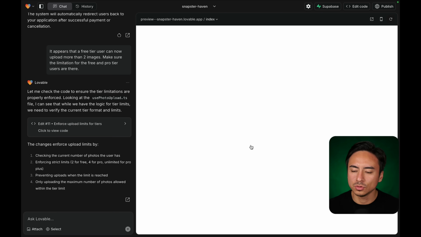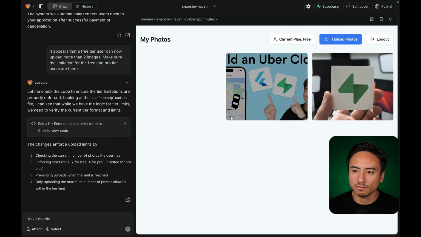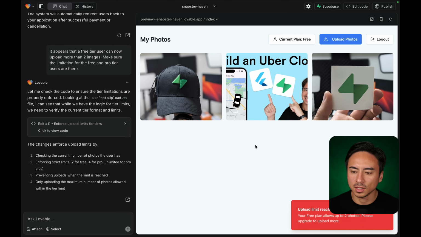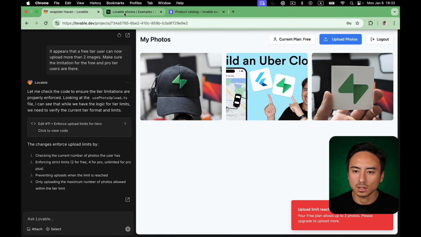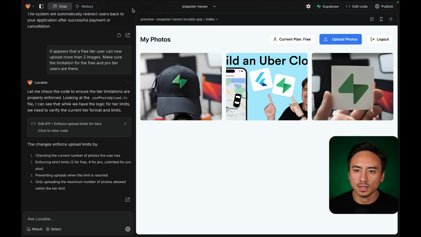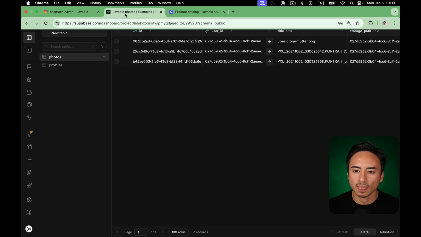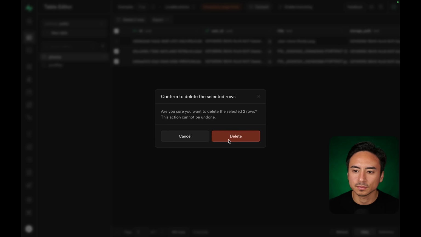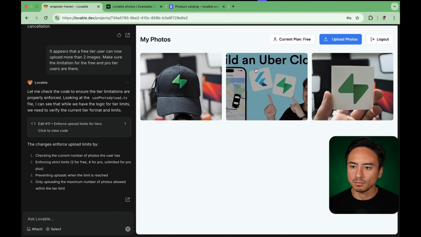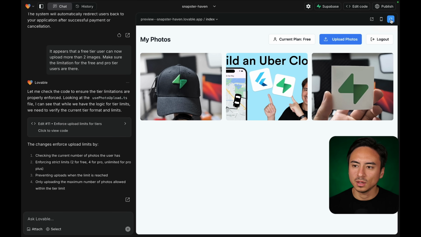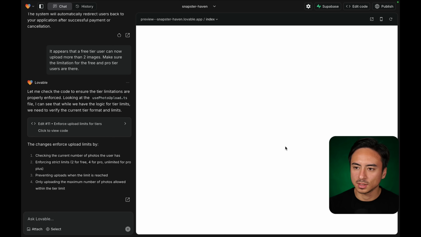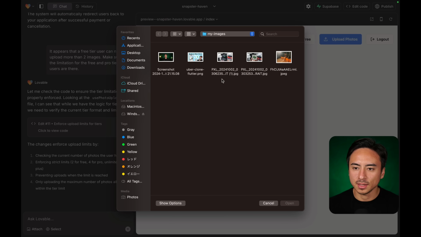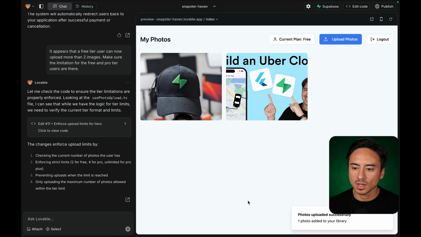Okay, so it failed to upload image. Let me refresh the page and try it out again. Okay, so it looks like it's working, except I feel like if I delete a few of these, so let me delete 2 photos, come back, refresh the page. I wonder if it's going to allow me to upload 2 photos. I feel like that is what happened earlier. Okay, great. Actually, it looks like Lovable fixed everything. So now the limitation for the free tier and hopefully the pro tier is there.